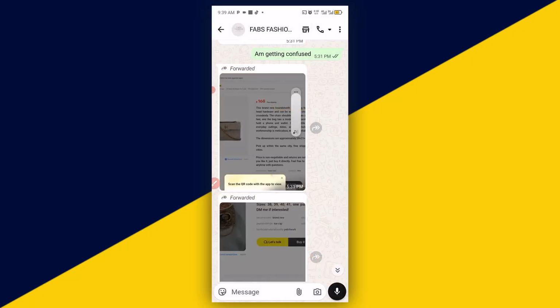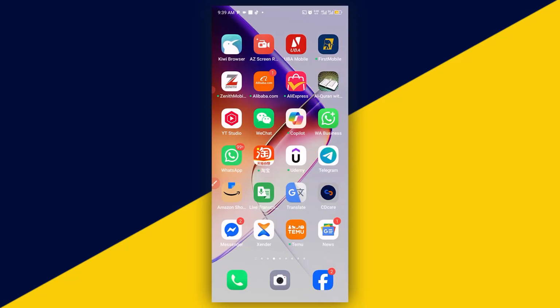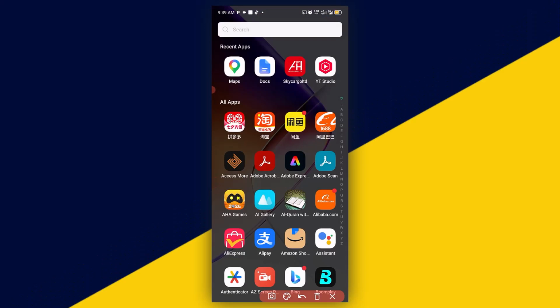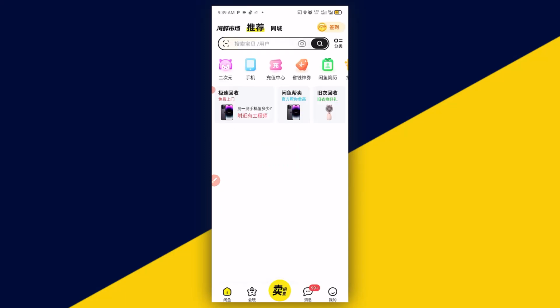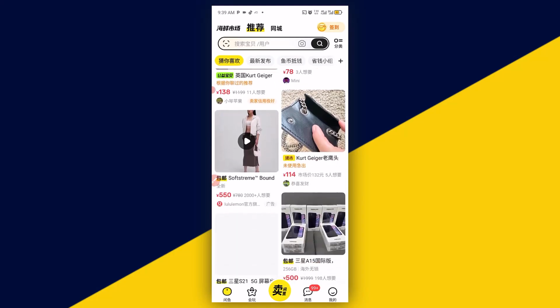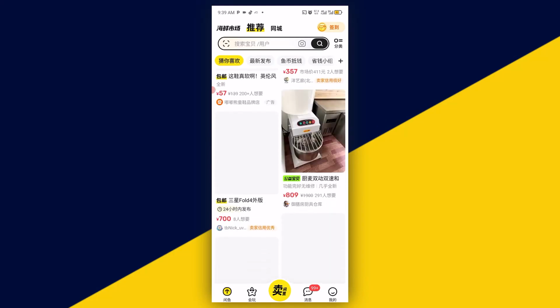Next thing I'm going to do here is to go ahead and access from my WhatsApp right here. And I'm going to go ahead and open up my Xianyu app right here. So having opened up my Xianyu, next thing I'm going to do is to go ahead and proceed to my chat right here.